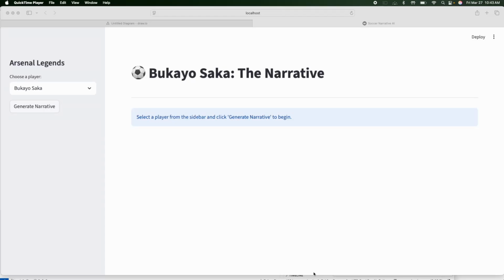This is a quick MVP of a project that I've been working on. At a high level, this project will generate narratives about soccer players given their recent performance and recent news articles about them. So for example, I'm going to select a player name.